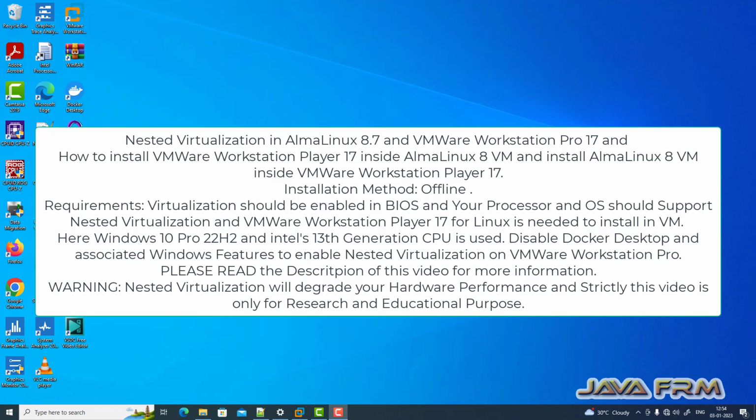Welcome to Java Forum. Now I am going to show you how to enable nested virtualization in AlmaLinux 8.7 virtual machine, which is running on VMware Workstation Pro 17. And also we are going to show how to install VMware Workstation Player inside the AlmaLinux 8 virtual machine and install one more virtual machine inside the virtual machine.